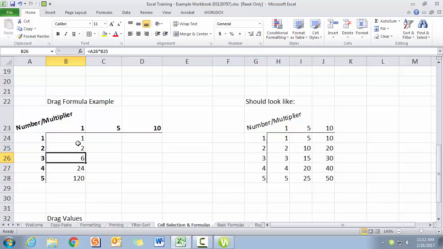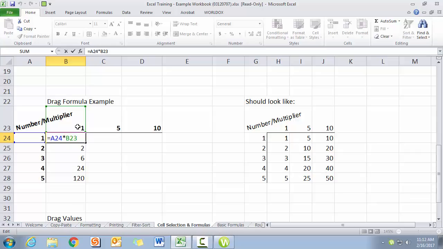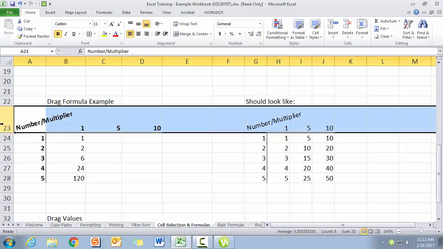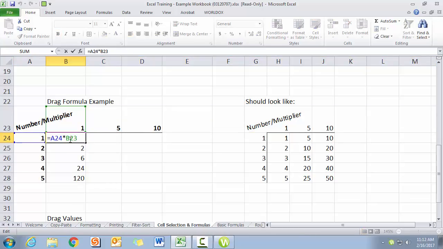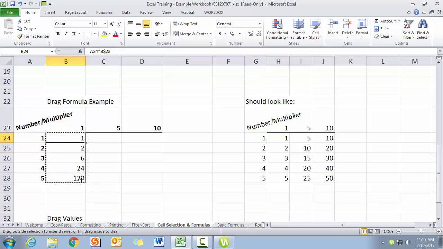So what can I do about this? There is a magical key in Excel that allows you to specify which cell exactly you want to reference. I only want all of these numbers down here to reference the 23rd row. So in the middle of that selection, I'm going to put a $ sign right before the 23. That's going to say, use row 23 only. Now, if I drag this down, I get exactly what I want.